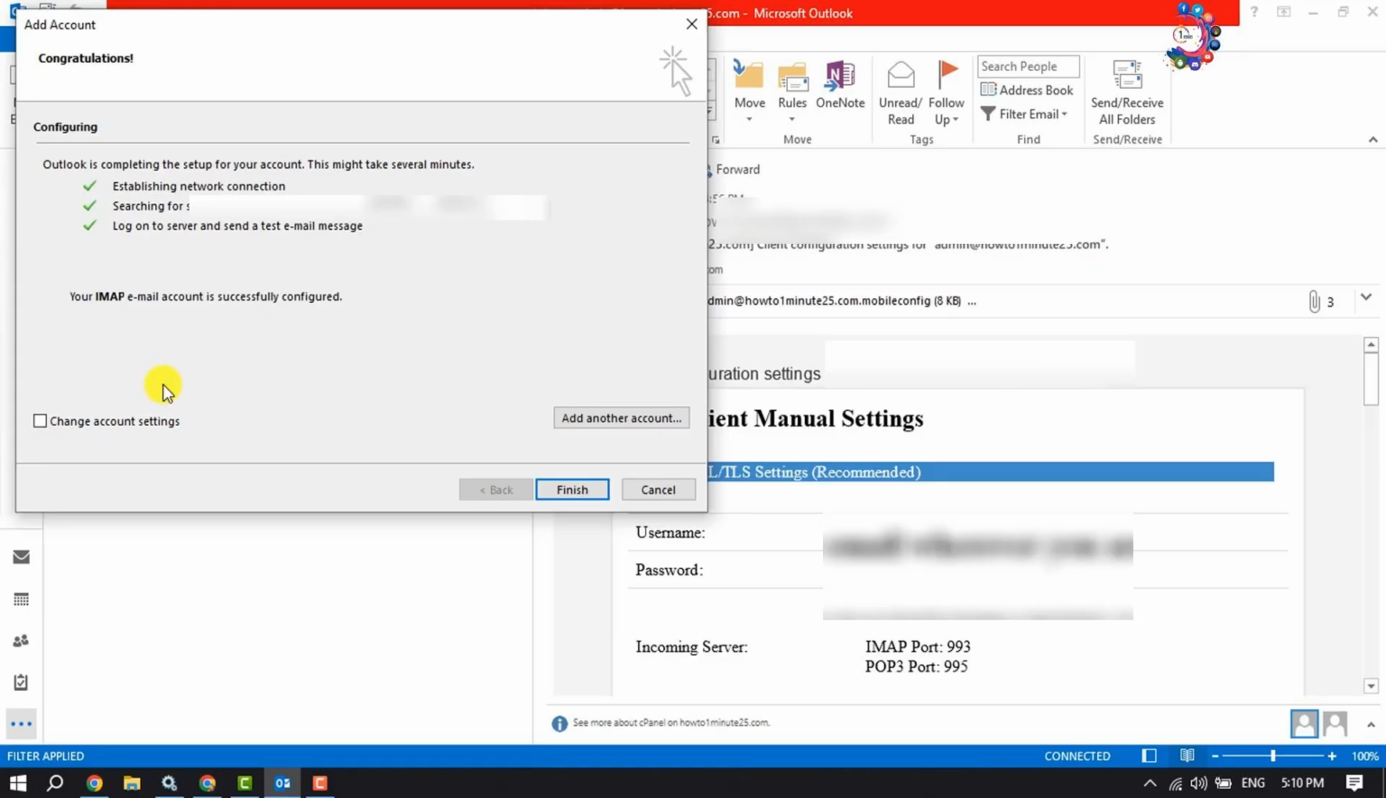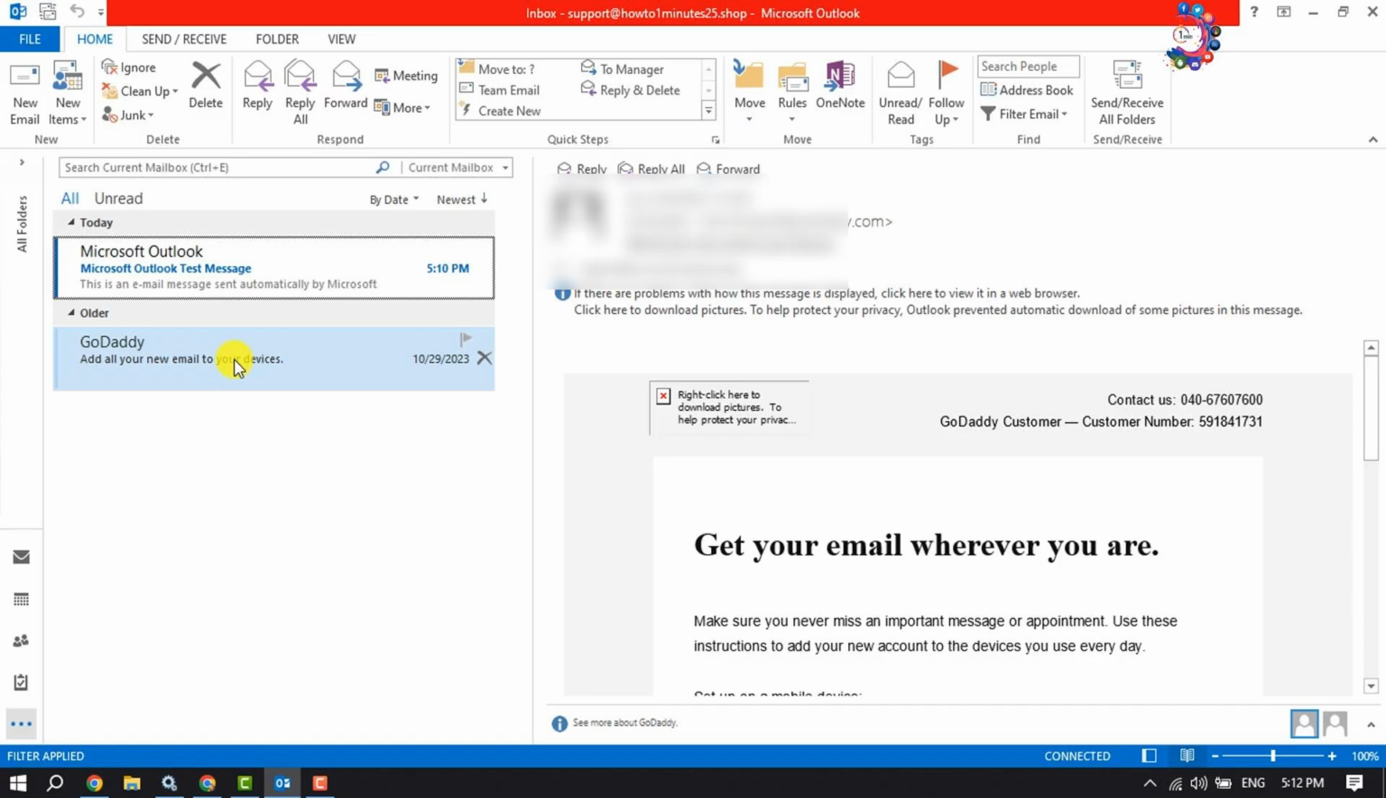After a few moments, Outlook will confirm that it has successfully connected to your GoDaddy email account. Once the connection is complete, click Finish to close the setup window. At this point, your GoDaddy emails will begin to appear in your Outlook inbox.